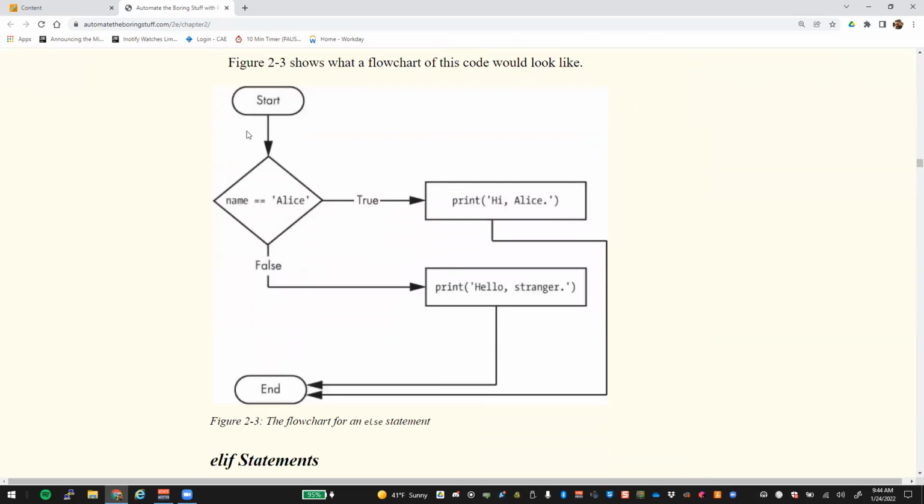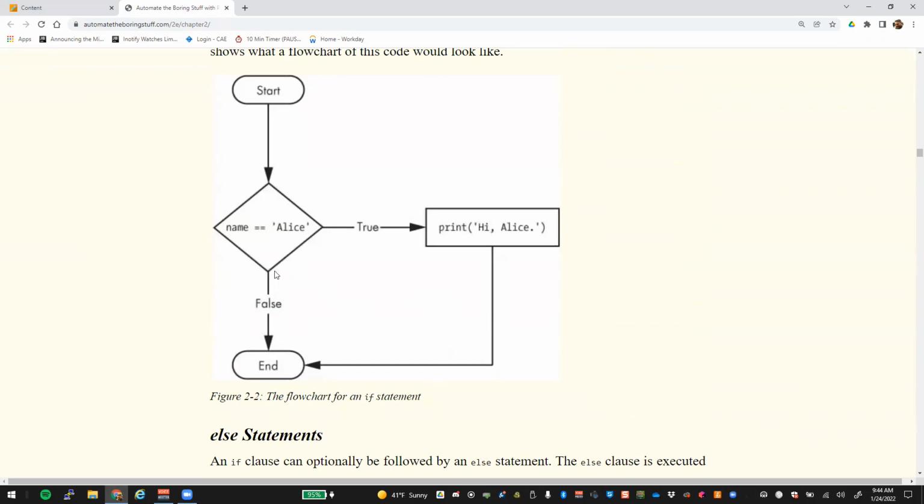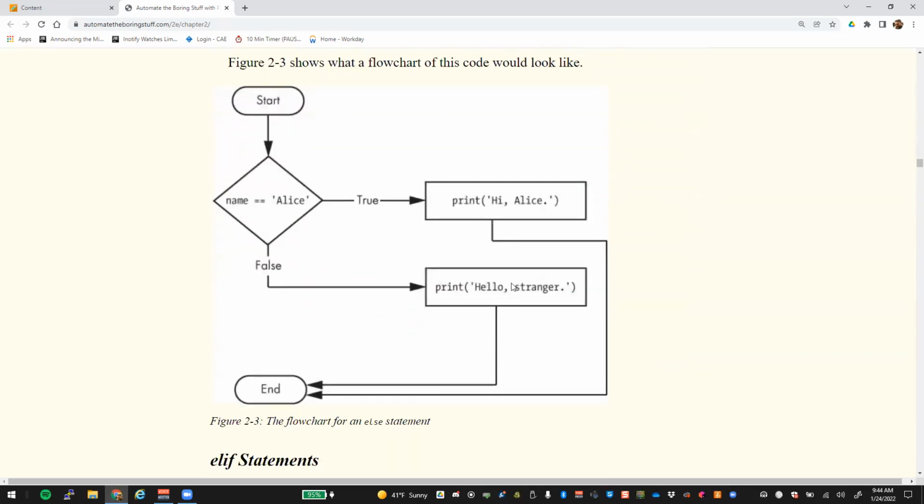All right, so it looks something like this versus this one up here. In this one, when it was false, we just ended the program. Now, if it's false, we're going to print hello stranger, then end the program. But an else is not required.